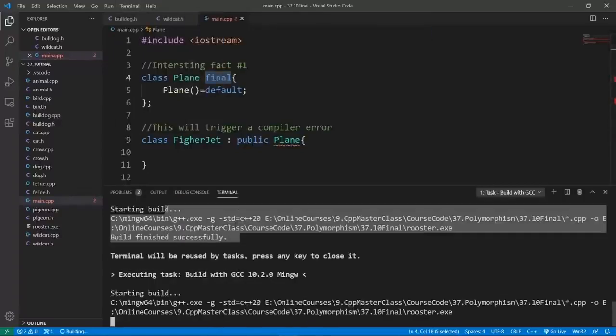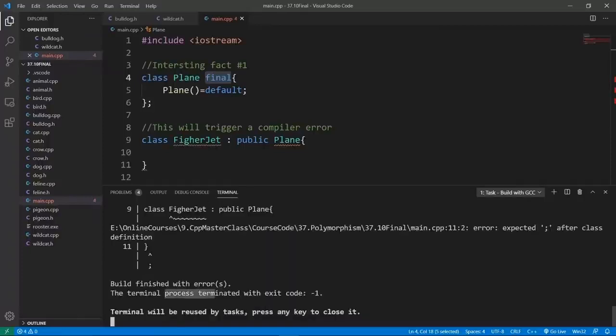This is going to go through GCC and the build is going to finish with errors. And we have our message here. And we don't have the error we expected because we forgot to put our closing semicolon.